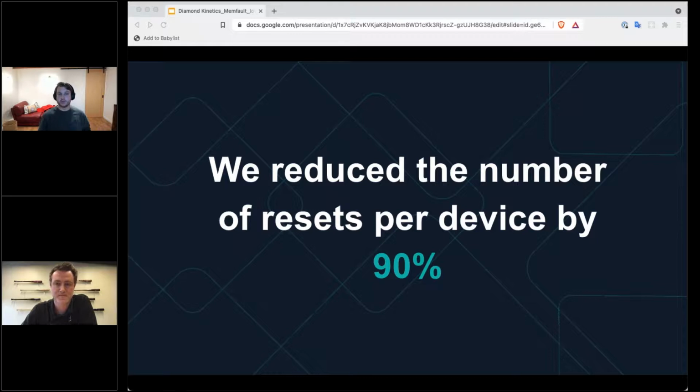A major improvement, and you can imagine that means a 90% reduction in resets. This is just a proxy for all kinds of issues. It means a 90% reduction, probably, to some extent, in problems like software-related customer service calls.